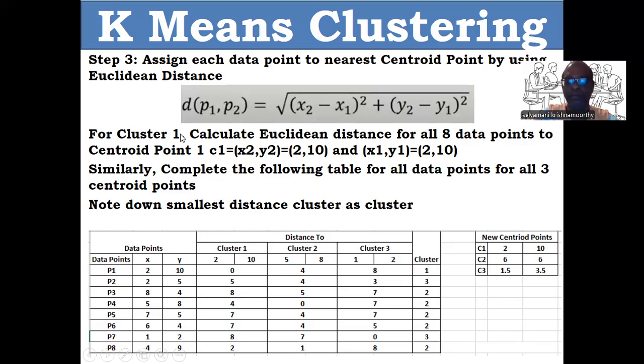Here, for cluster 1, P1, C1, that is centroid point 1, is x2, y2. So x2, y2 for C1 is what? 2, 10. Am I right? X1 and y1 is the normal data point 2, 10. That means x2 is 2, y2 is 10, x1 is 2, y1 is 2. For centroid point 2, x2 is 5, x1 is 2, y2 is 8, y1 is 10. By applying this formula, I finish the tabular column.